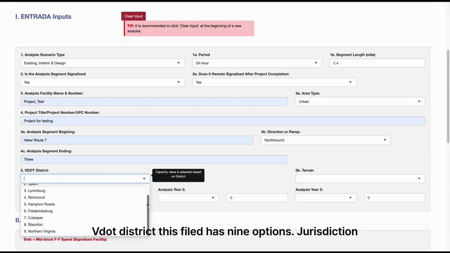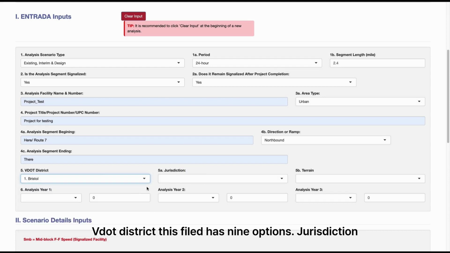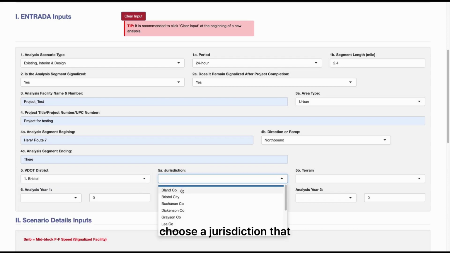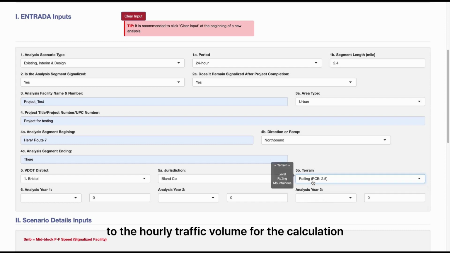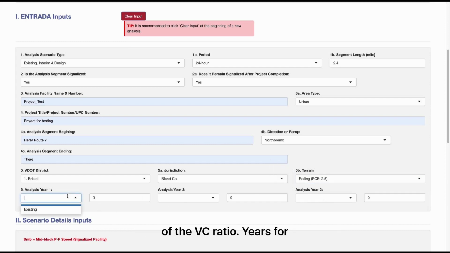V.district. This file has 9 options. Jurisdiction: choose a jurisdiction that the district is in. Terrain: you may select among the following terrain types, which in combination with truck's passenger car equivalence rate is applied to the hourly traffic volume for the calculation of the VC ratio.